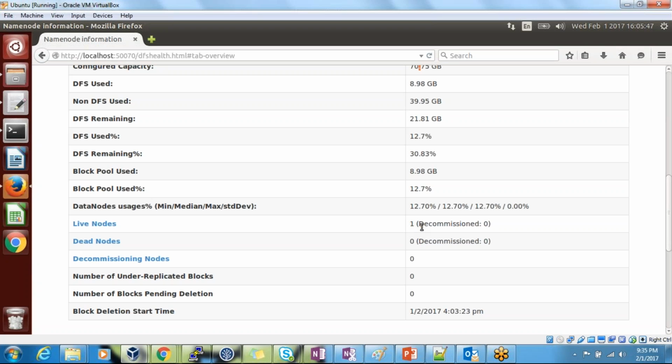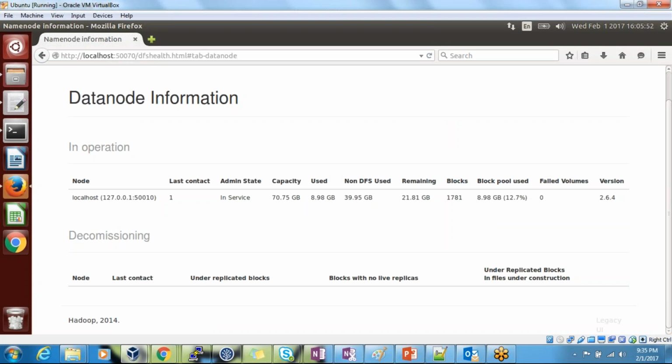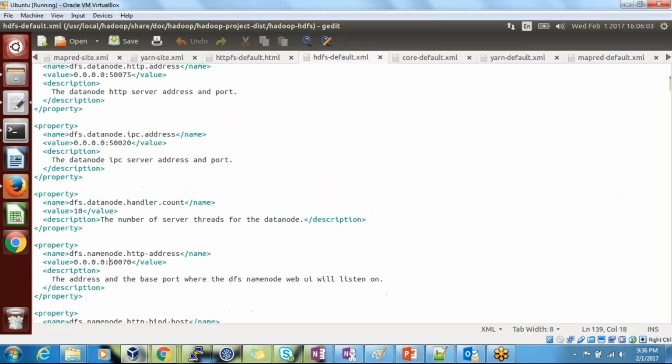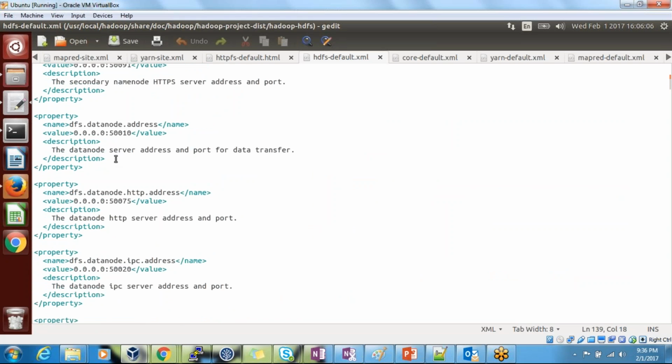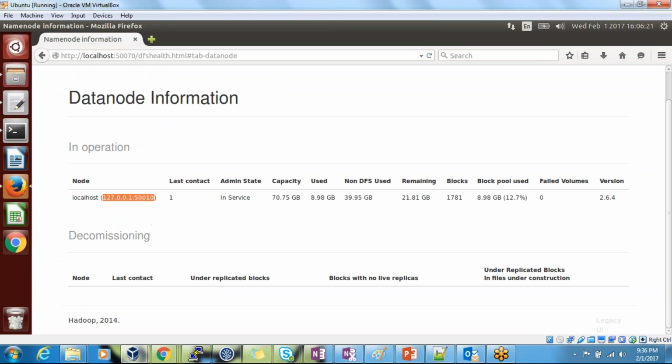How many live nodes are there? How many dead nodes are there? As soon as I click on live nodes, it will show which node is running. This is the only one node in our machine, as I showed you here, 50010. This is your data node address. If you have multiple data nodes, all of their addresses will be listed here in the web UI. Okay, let's go back.